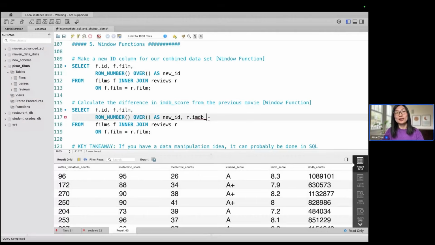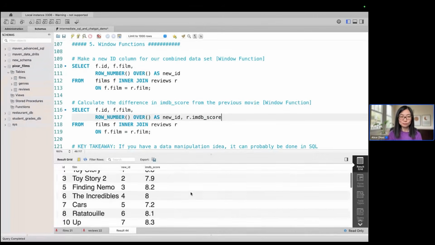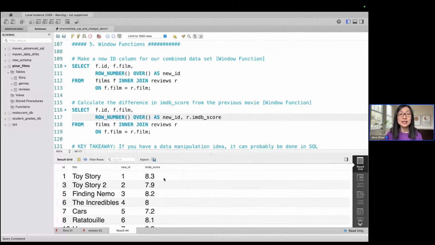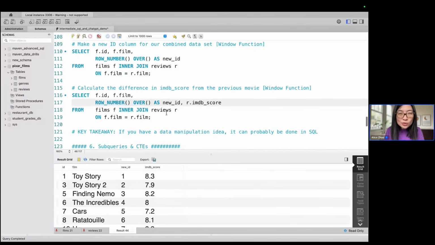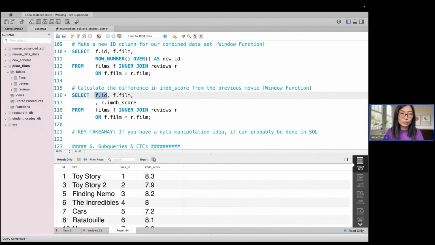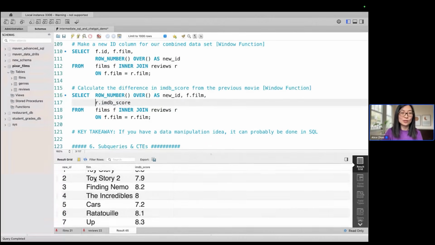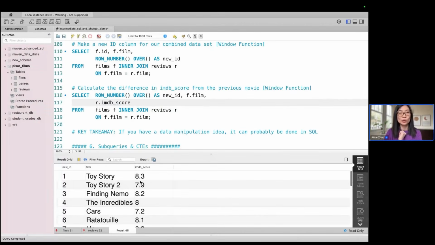Okay, so let's pull out just the IMDb score. And what I'm going to do here is I want to know the difference from 8.3 to 7.9, 7.9 to 8.2, and so on. So let's do that. We are going to create a new column that's going to contain the prior movie's score. Okay, so I'm going to do a little bit of rearranging here. So we only have one ID column. I'm actually going to take this new ID, put it up here. And so now I just have new ID, film, IMDb score.